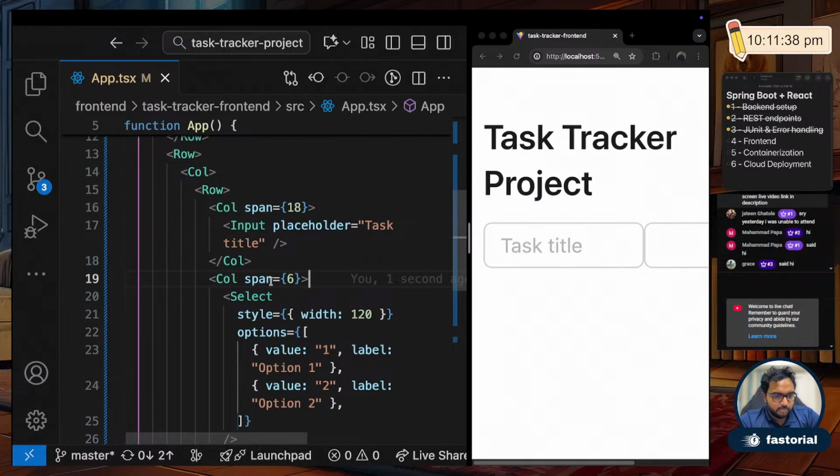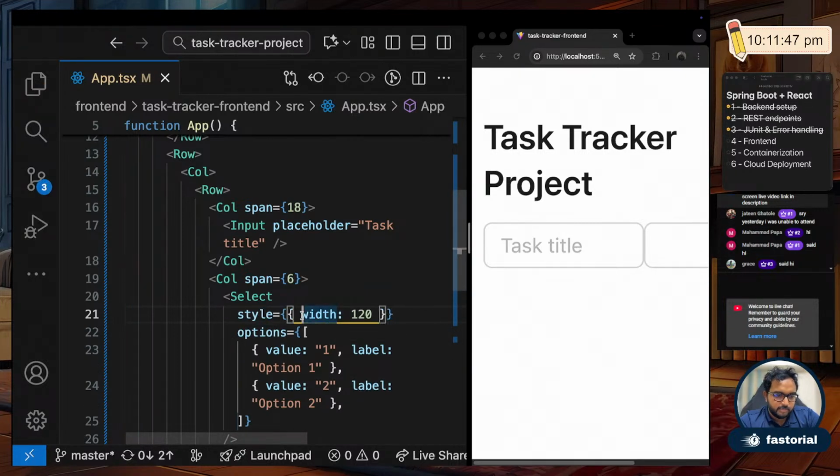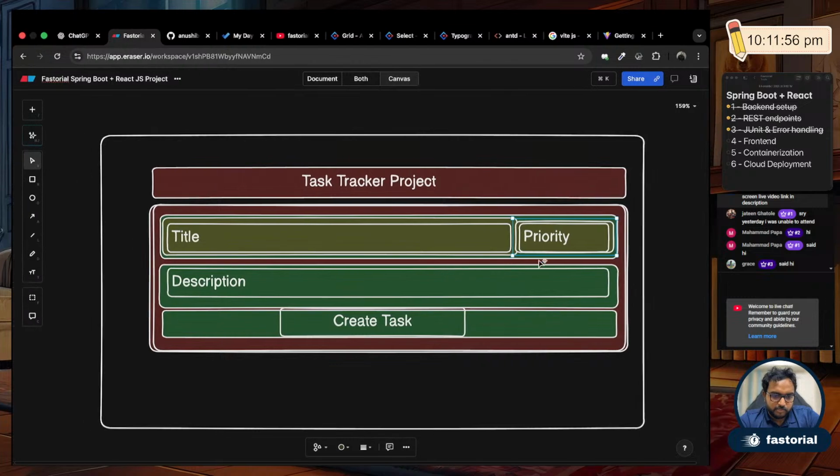Okay, so I mentioned the call spanning, and what is next? Or maybe it's because of the style. Let me remove this. No, that doesn't do anything. So I'll just say min width to be 120. Okay, so it should be at least 120, and after that whatever. And we'll fill this as well.